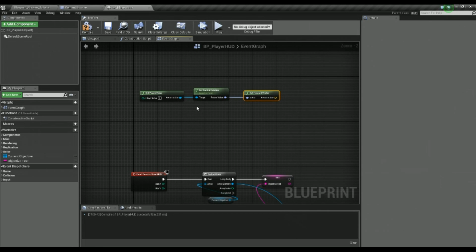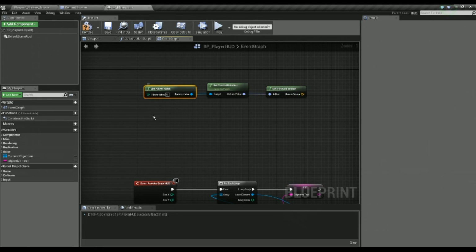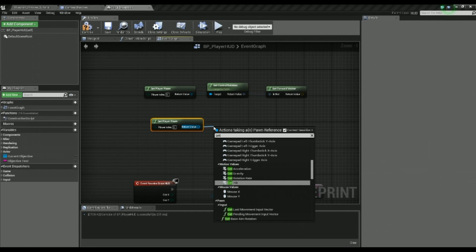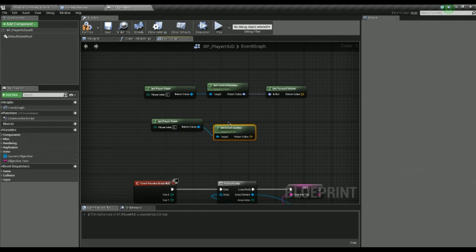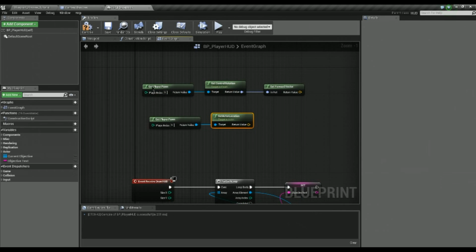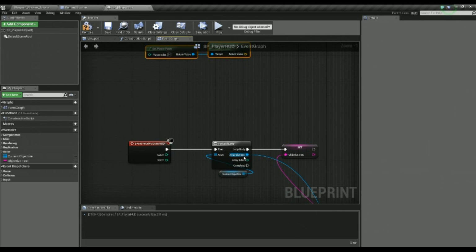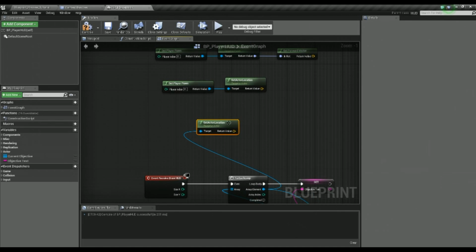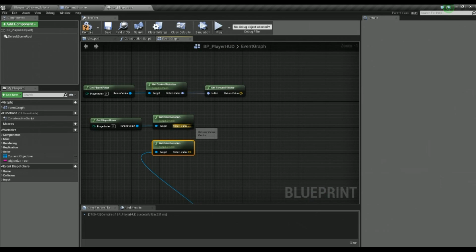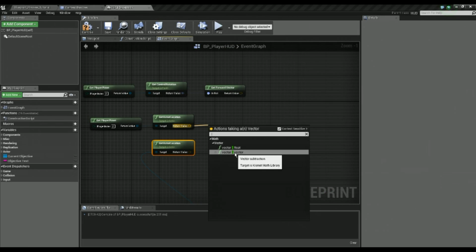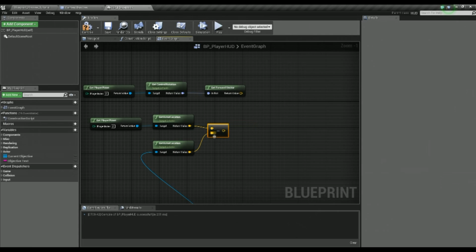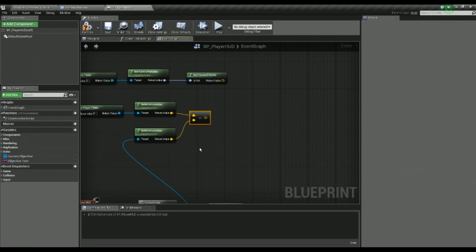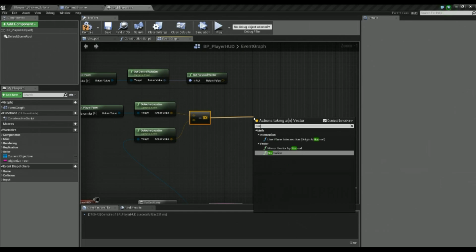So we got the forward vector. Now we need to get the player pawn again, so we can copy this and get actor location. The last thing we need is the objective's location, so we drag out of the array element, the current objective being set here, and get the actor location. What we need to do first is subtract the player's location and the actor location of our objective. We need to subtract them and normalize that, so grab and normalize from the result.